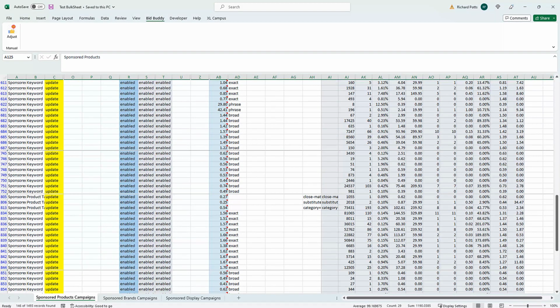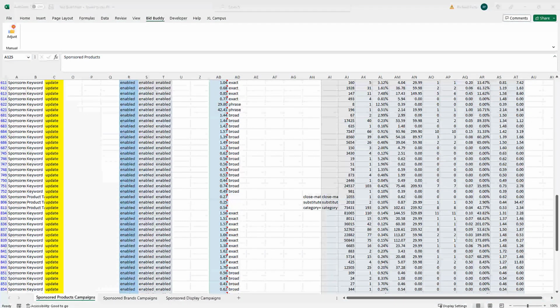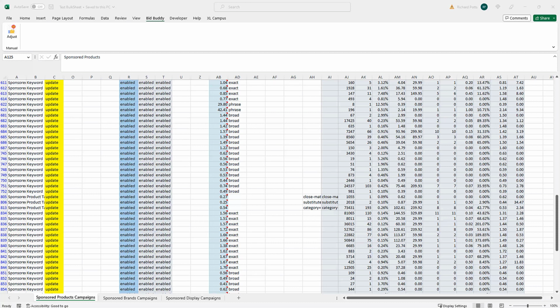You do the exact same method for sponsored brands and sponsored display tabs as you did here in sponsored products, and when you're finished you just save and upload your file.